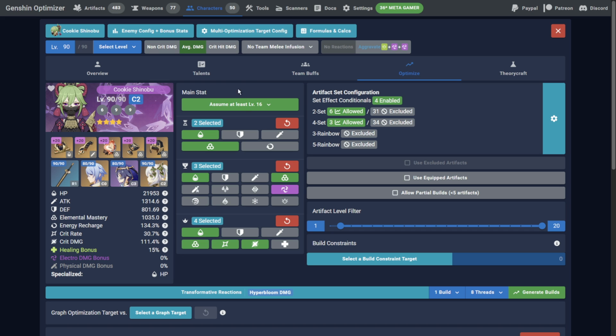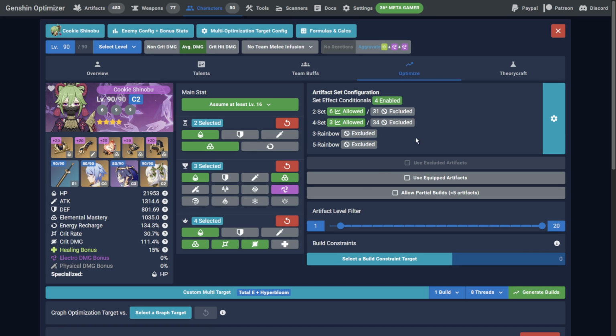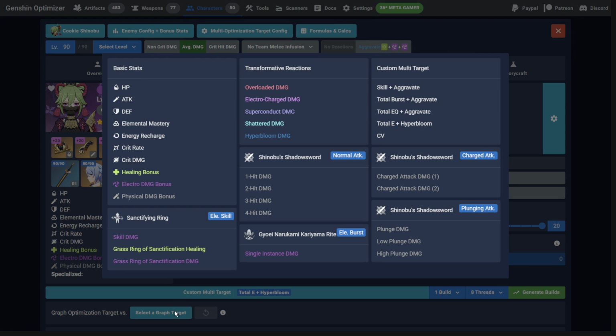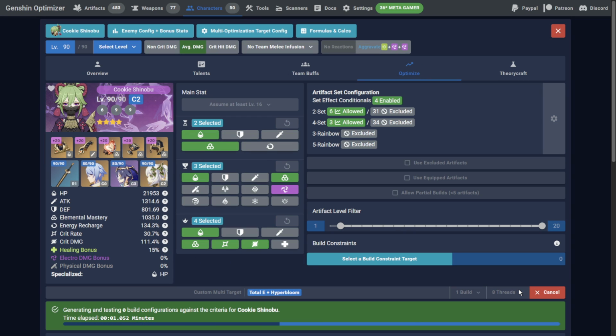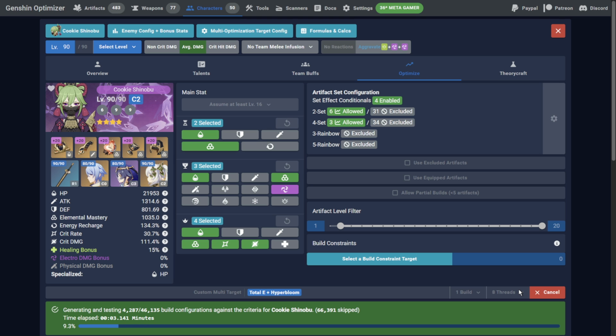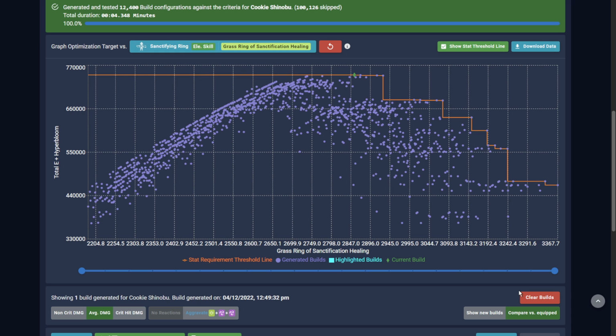For example, now that Cookie has found a home in the fancy new Hyperbloom teams, you want her to be the trigger, but also provide enough healing to offset the Bloom self-damage. Select your optimization target. In this case, I'll pick a custom multi-target that combines her skill and Hyperbloom damage, then select the graph target to be her healing output. When a build is generated, you'll now be presented with a graph showing the optimization target on the left and the graph target across the bottom.